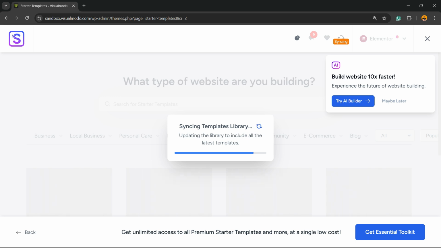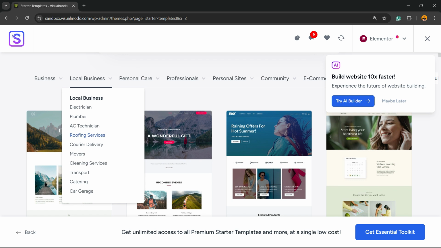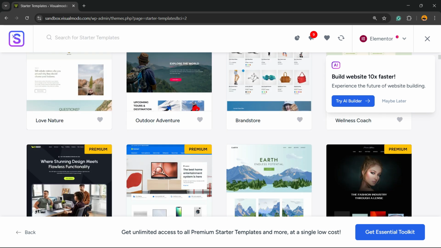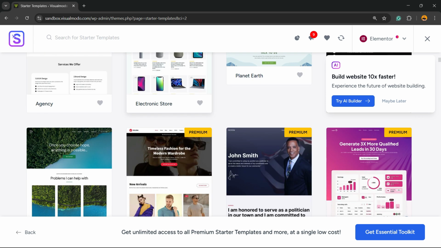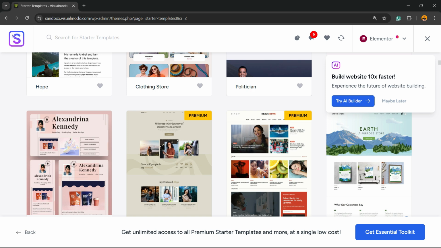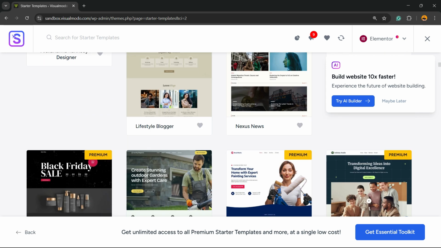We are almost done. Now we have a couple of pre-built websites that you can import. There are some premium options that we cannot import. You need to be premium for this. But there is a couple of nice free templates.